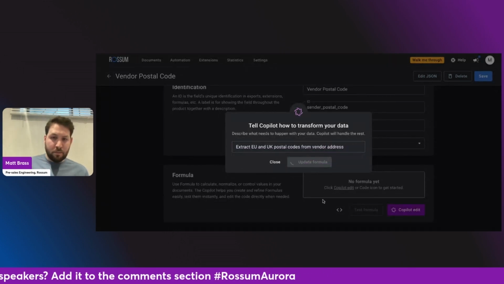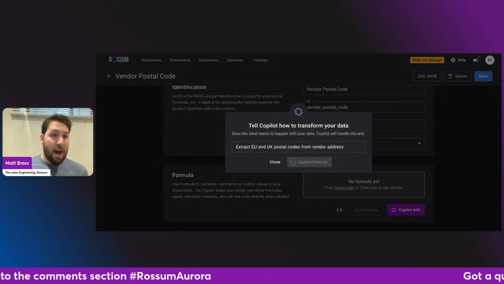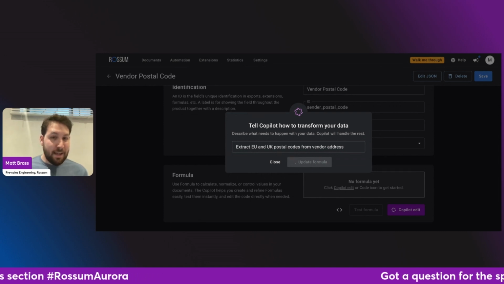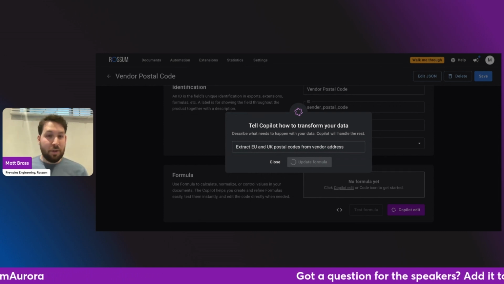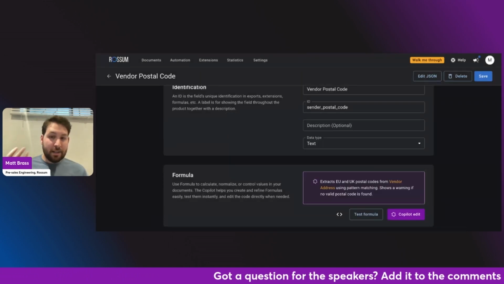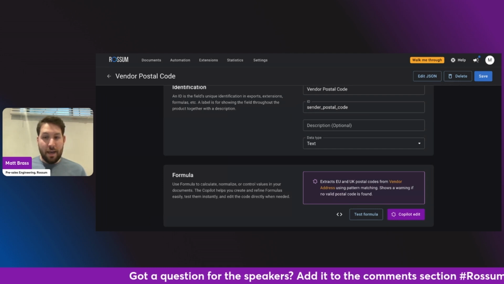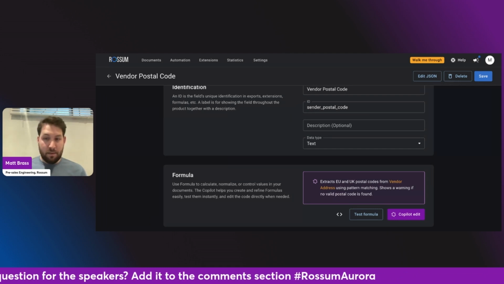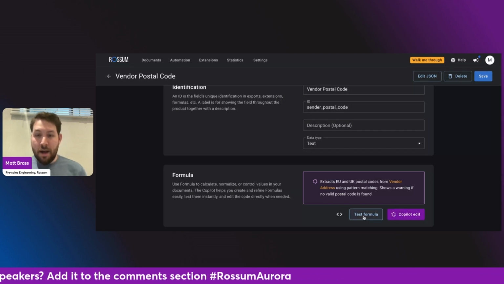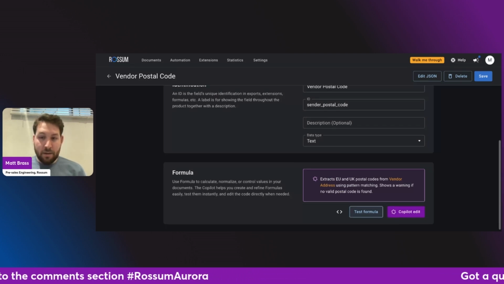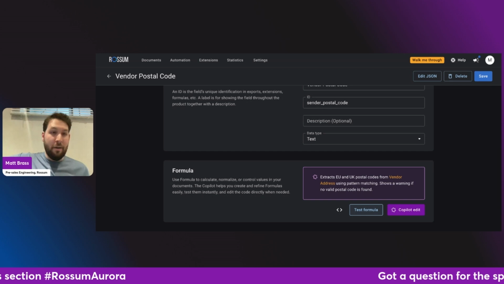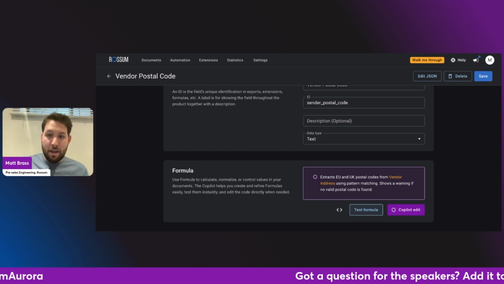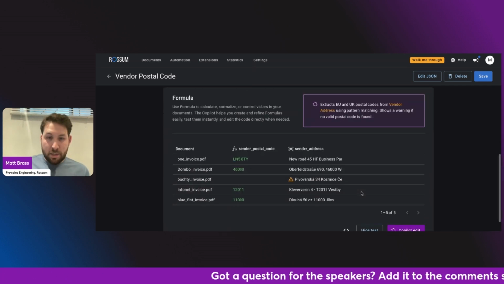So again, entered in this information. I prompted Copilot. It's thinking, it's figuring out what I'm trying to do. And you can see it extracts EU and UK postal codes from the vendor address using pattern matching. Let's see. If no valid postal code is found, it's going to create a warning. So it's going a bit above and beyond, right? We're using generative AI. So let's see what I got here.